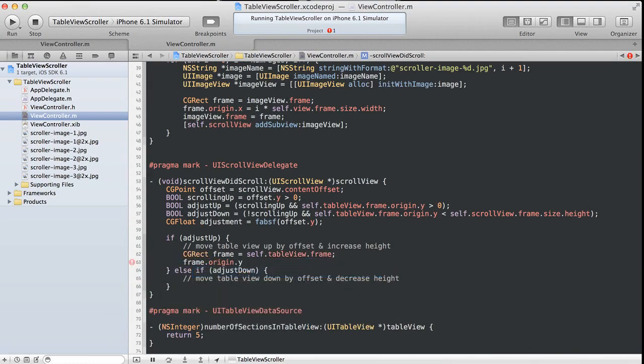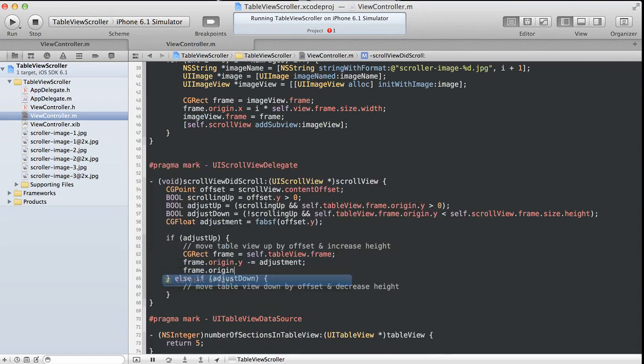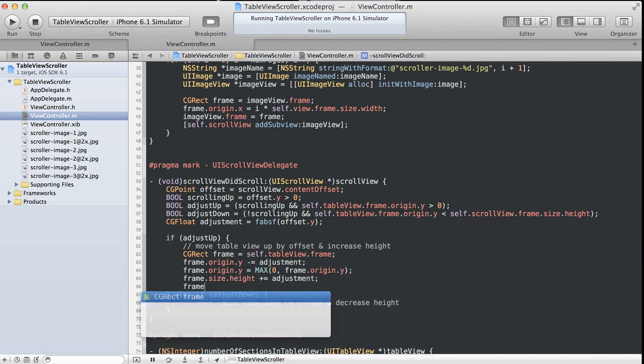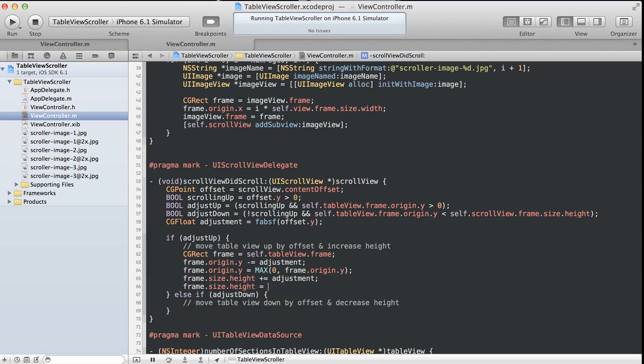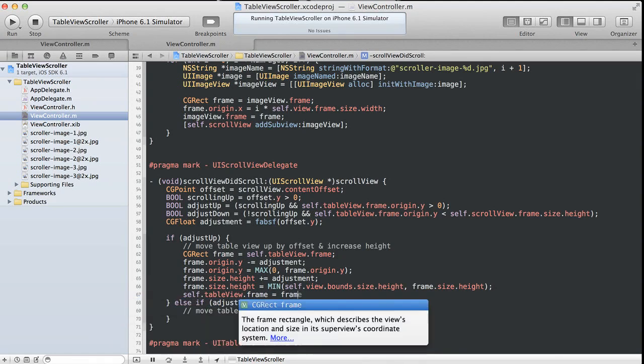So we're going to calculate the frame. We're going to set the origin Y and subtract that adjustment amount. Then we need to make sure that we don't go too far. So we're going to do a max of 0 and the frame's height. And then we need to do the same thing for the size of the frame. So we're going to calculate the height. We're going to increase it by the adjustment amount, and then also do another calculation with min of the view's full frame and its current height to make sure that it can never go taller than the full frame.